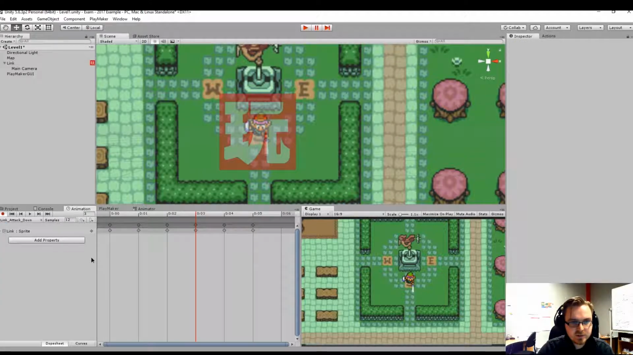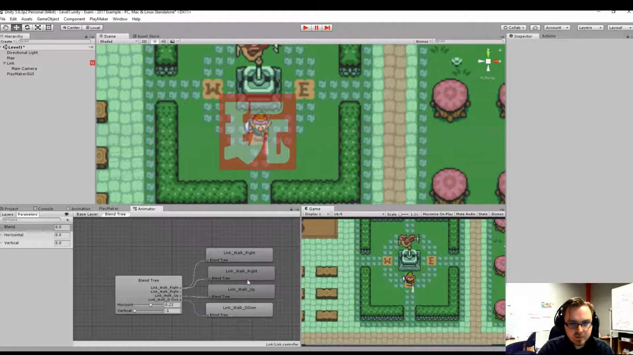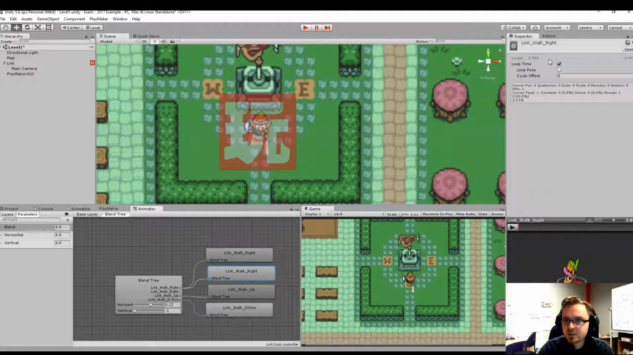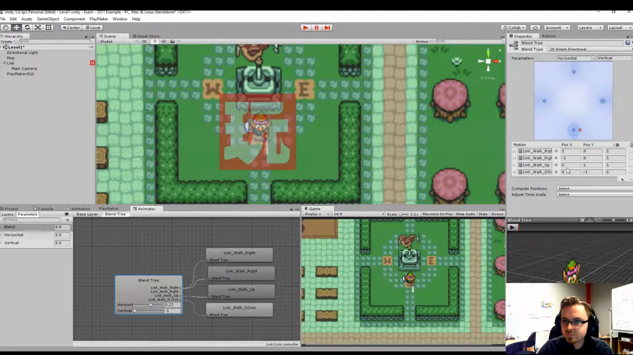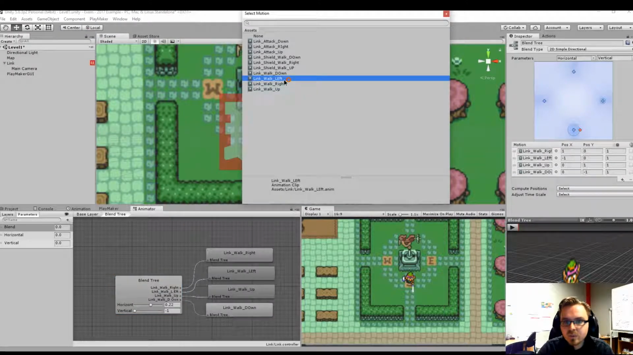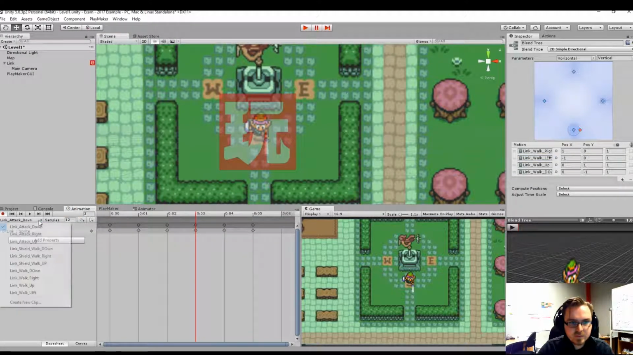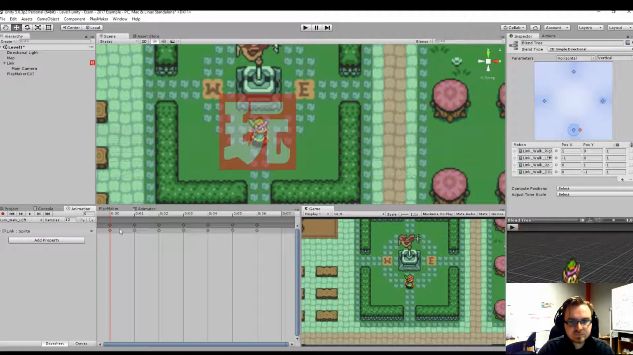which is not here because it's not on the animator tab, so we can just go and select it here. And if we edit walk link left, yeah, there we go. Okay, so it's still playing the right hand animation, which is not what we want.